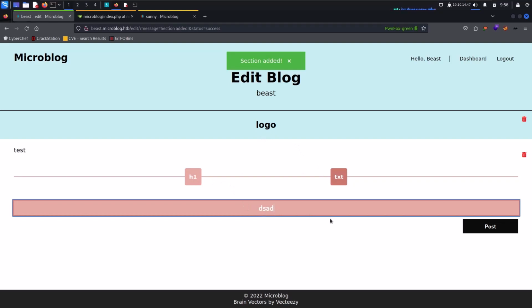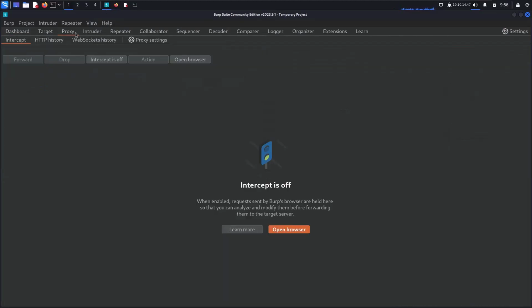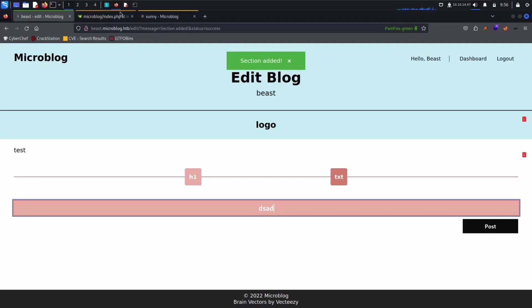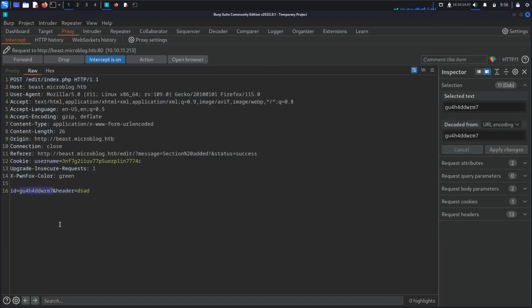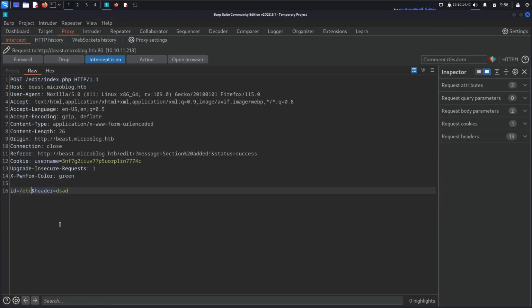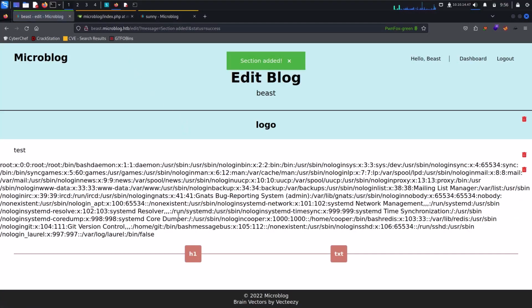H1, we will intercept this time. Proxy intercept on, host is here, and we will try etc passwd. Okay, so there is an LFI because we have seen the ID parameter has not been sanitized anywhere.